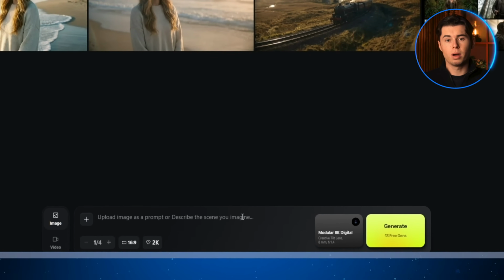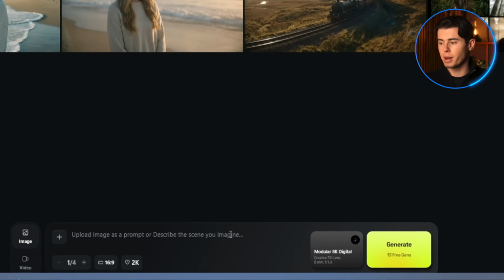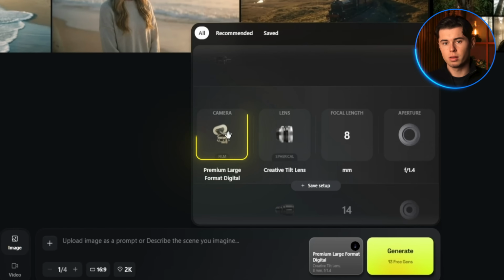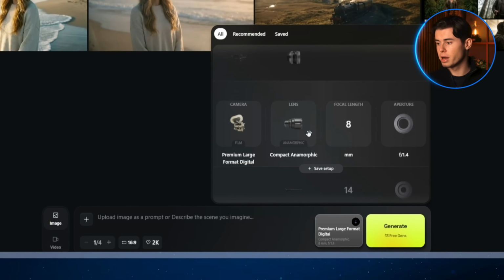Start with image. In the prompt box, let's say I want to create something dramatic, but before I type the prompt, I need to select my camera and lens. Click right here. Let's go with premium large format digital because it gives you that high-end cinematic quality and depth. Now for the lens, you'll see options like classic anamorphic, warm cinema prime, clinical sharp prime, and others. Each lens profile affects the image differently.